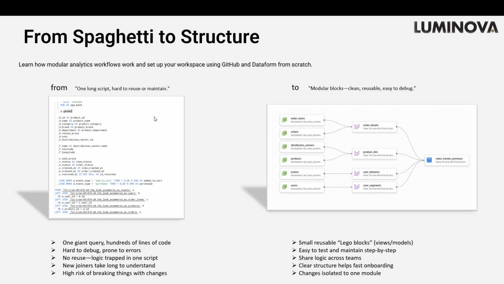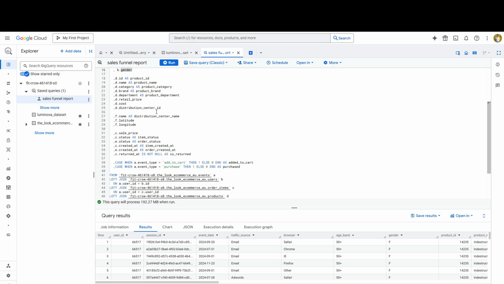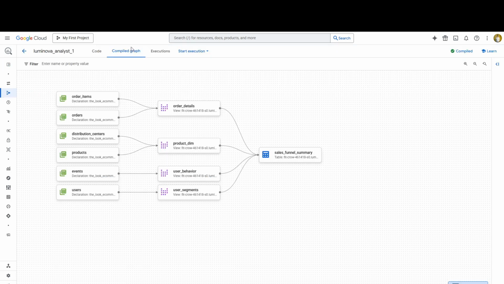It looks messy, and it behaves messy. It might work once, but the second you need to update, debug, or explain it to someone new, you're in hell. Here's the modular version.